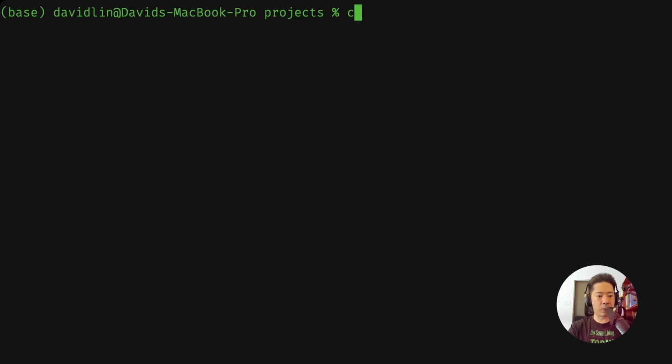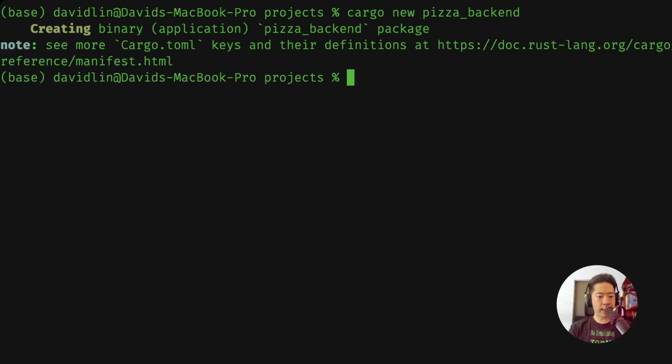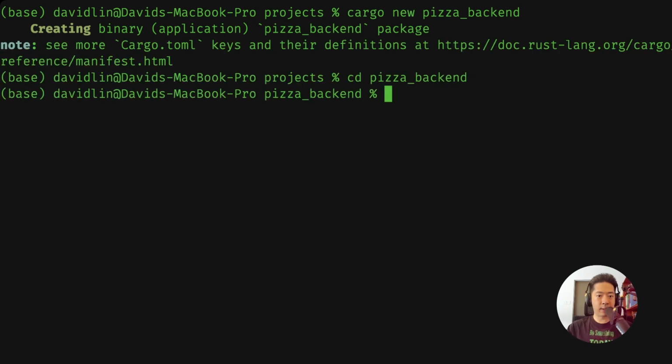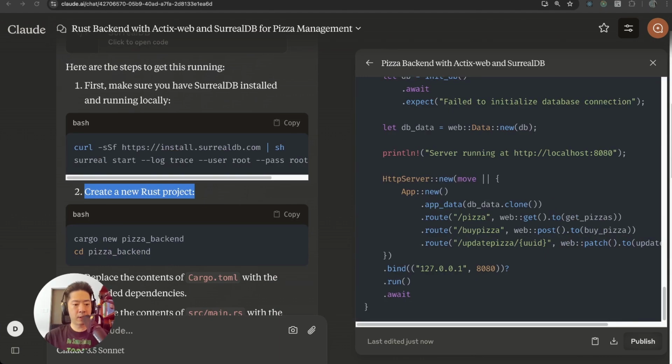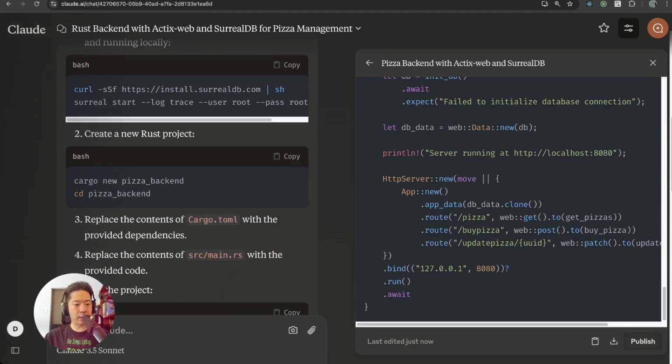Okay, so we'll do cargo new pizza_backend, exactly what was given to us by Claude. And we'll cd into it. Same thing. This is exactly what was given to us by Claude. So now if you go back to here, you can see we just did this, right? These two lines.